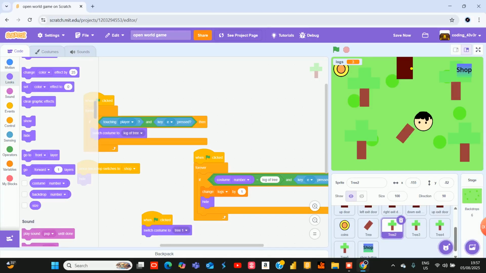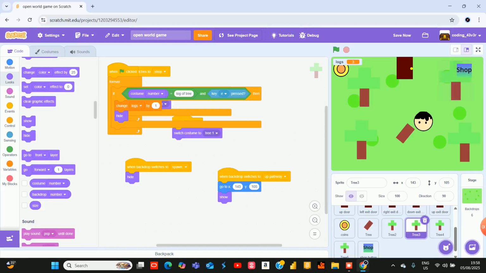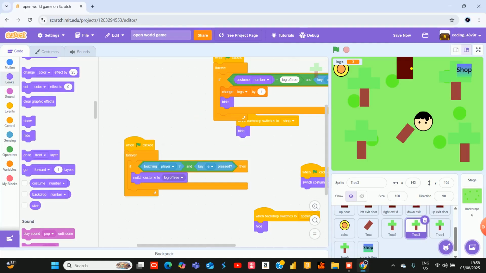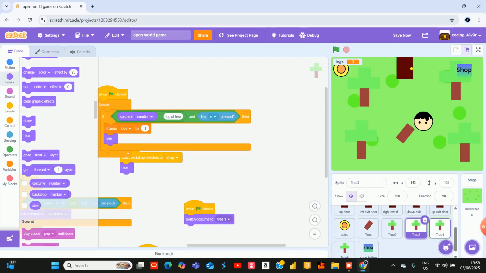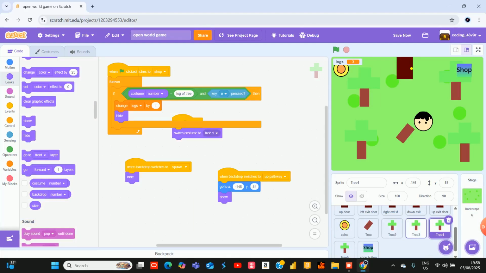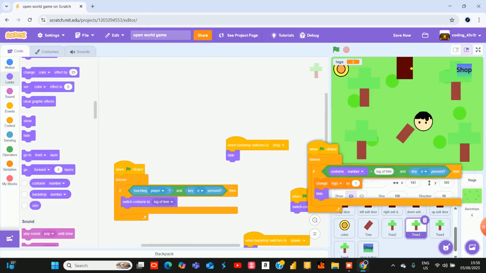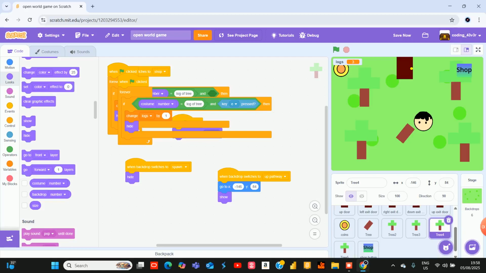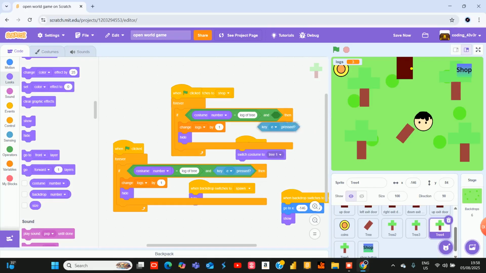And soon our system will break after we finish breaking this full open world game. And I wonder what other types of games we can make.